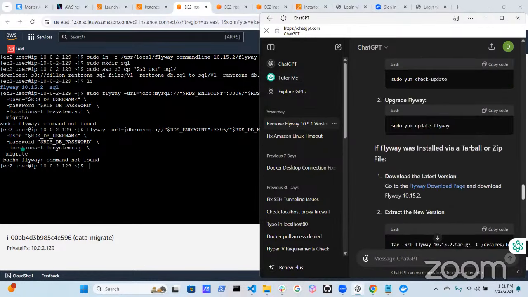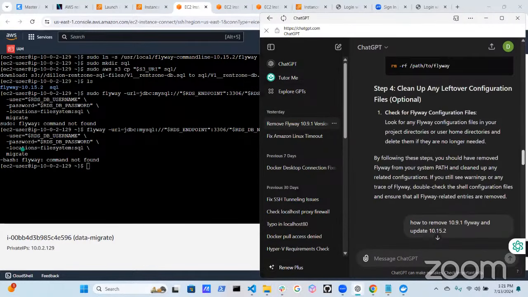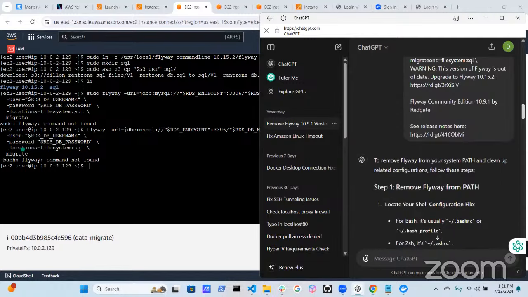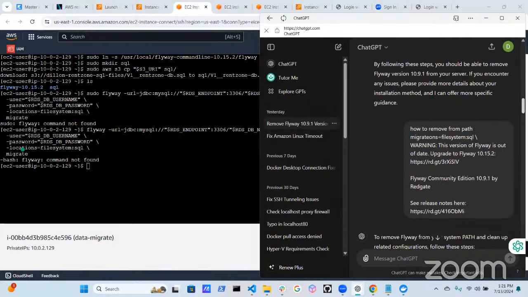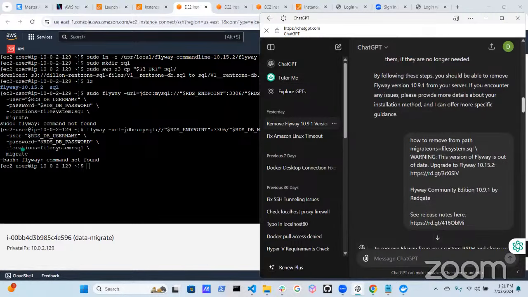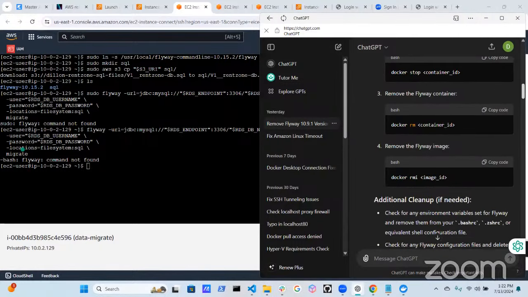You see it? Was it in yellow font that you saw? Yeah, mm-hmm, yeah, yeah. That's correct. Sure was. But it is not running. It says flyway not found. So if you're looking at my ChatGPT, the warning is out of date. Then I updated it.